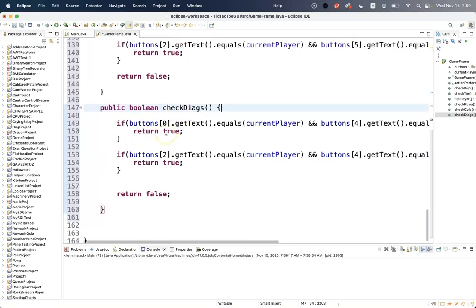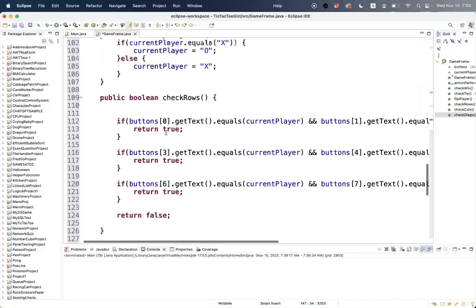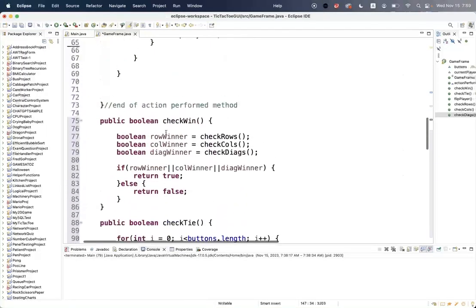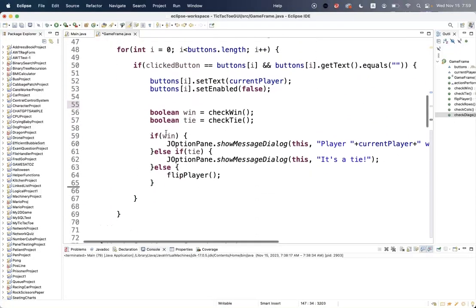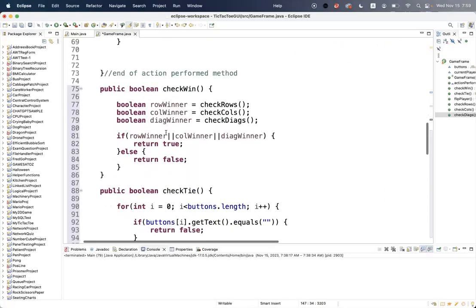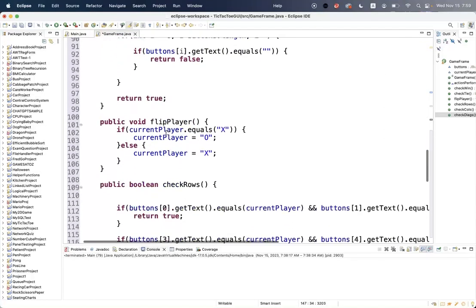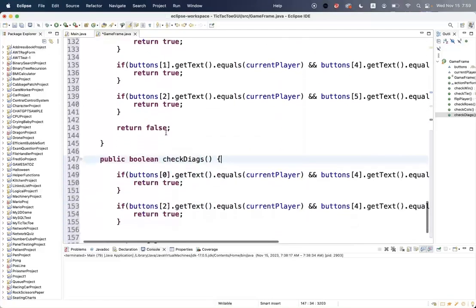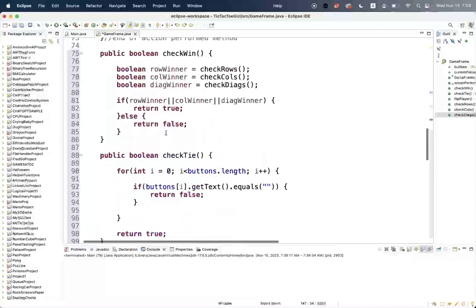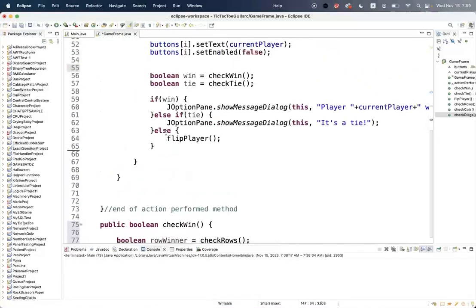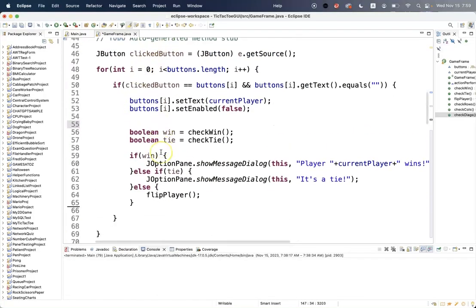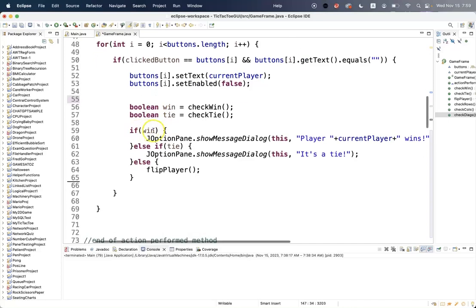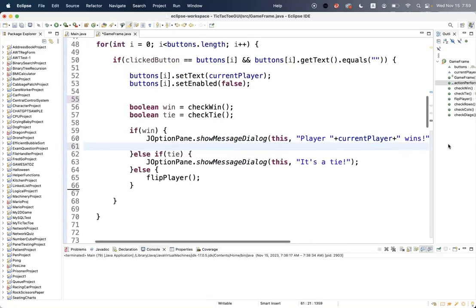Okay, so we've done all the logic for those 3 functions. What's left to do? We've done flip player. Tell you what, I don't think we have reset the game. Where do we reset the game? I've completely forgotten about that aspect. Ah, yeah. So this is in our action performed method. If there's a winner, we're going to display a dialog box, but after that, we need to reset the game.